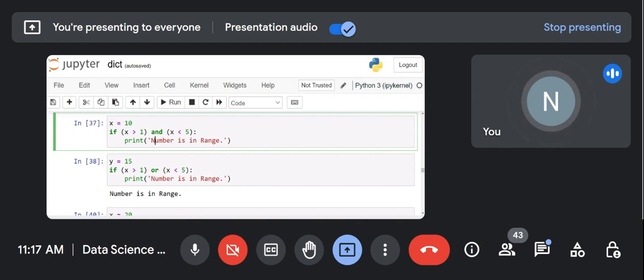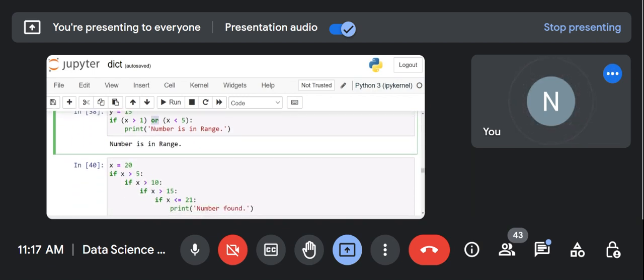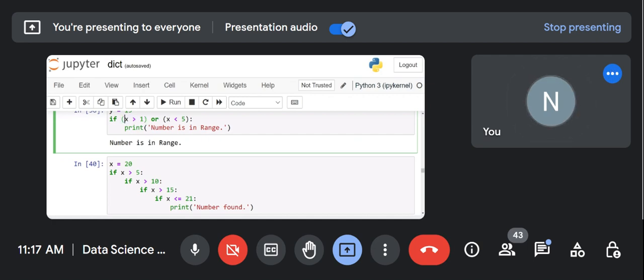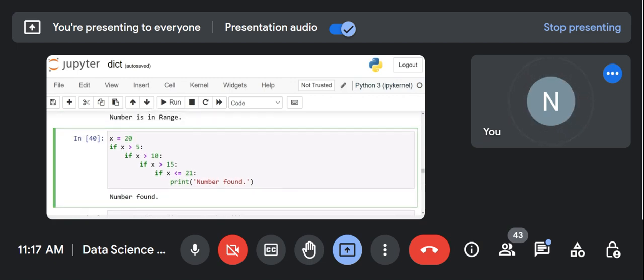So with and, both the conditions have to be true, then only I can print. If anyone fails, it's over. So here I use or. So this is true now, so it printed number is in range. So and, or. Fine. This is how I prepared a ladder. So there is no limit, it's up to you.